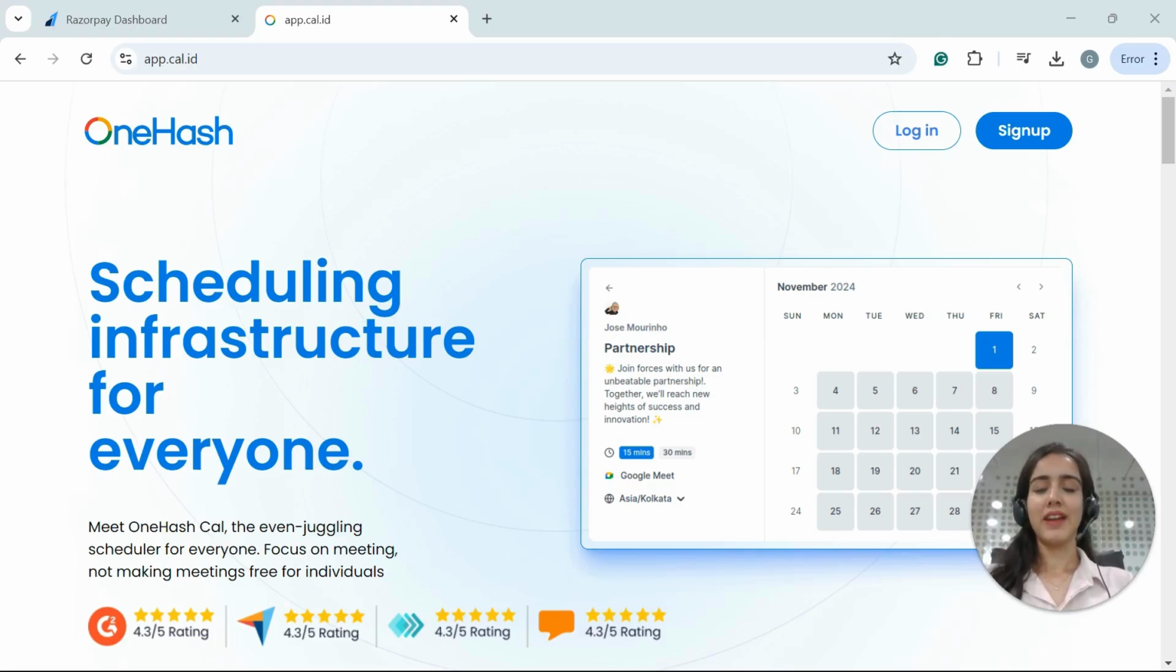Hello and welcome. As you know, OneHashCal is now integrated with Razorpay, thus making your payments smooth and easy. In this video, we will learn how to add Razorpay to your OneHashCal account. For this, you need to have an active Razorpay account.